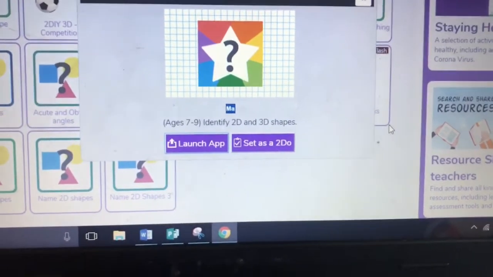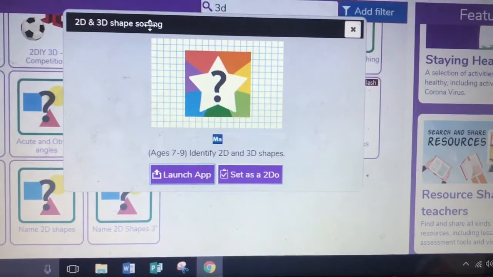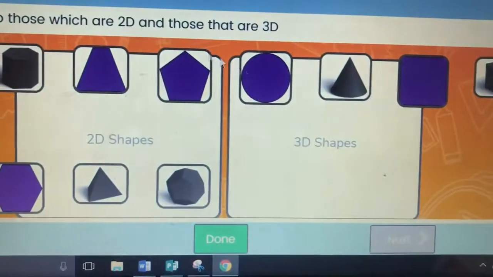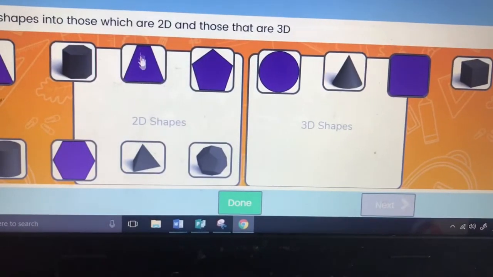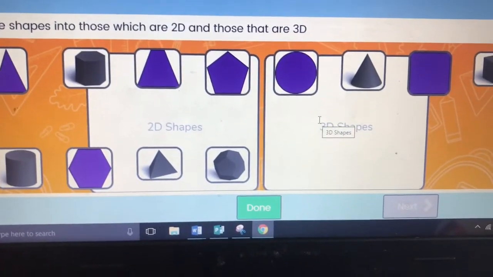There is this task, and then I've got a use it challenge as well. So it's called 2D and 3D shape sorting. It has got today's date on it on your account. When you get on it, press launch app, and it's really simple. All you've got to do is look at the shapes and decide if they're 2D, if they're flat, or if they're 3D, they are fat.